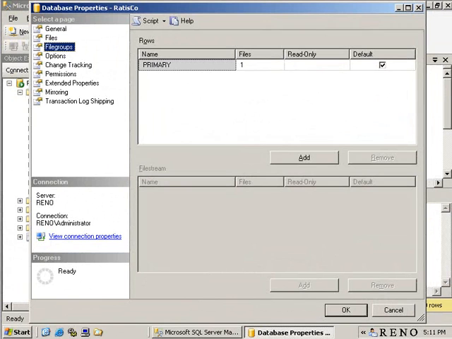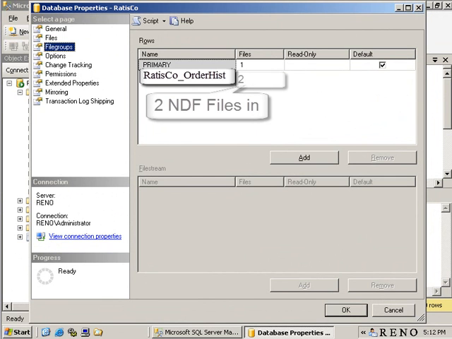If you look at our database perspective from file groups, you'll notice we have one primary file group, and there's only one file inside that file group, and that's the MDF. Now, what if we wanted a user-defined file group? Let's call it Radisco order hist. Then, we will put files inside of that group.